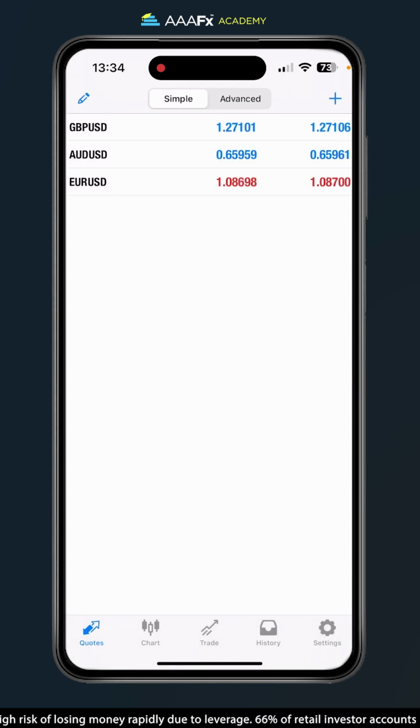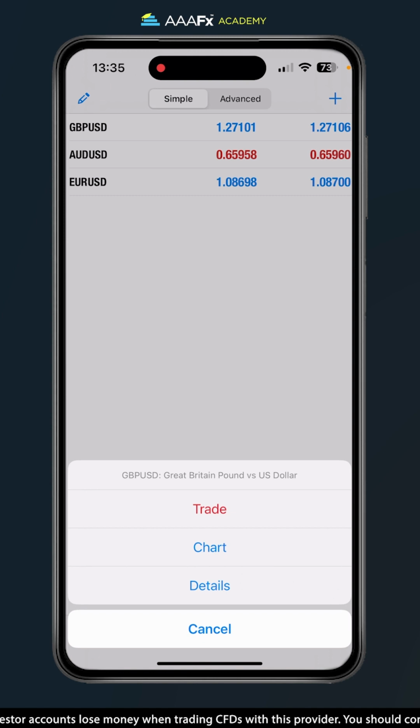Going back to the market watch screen, if we now want to look in more depth at the pound US dollar, the first one, if you just click on it, you get three different options: trade, chart, or details. The trade screen we will cover in another video on how to place trades. Chart as well we'll cover in another video.